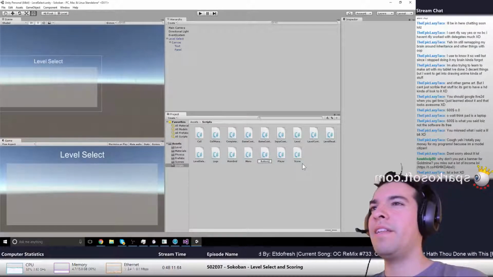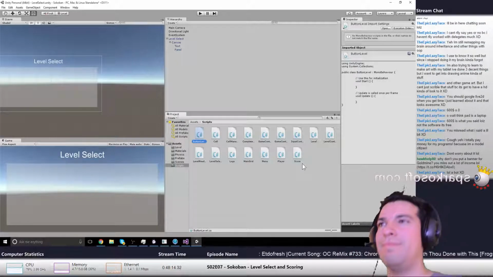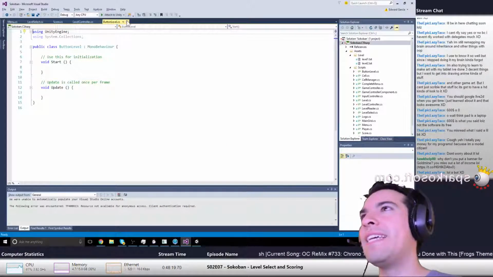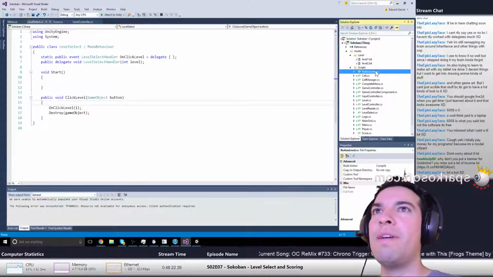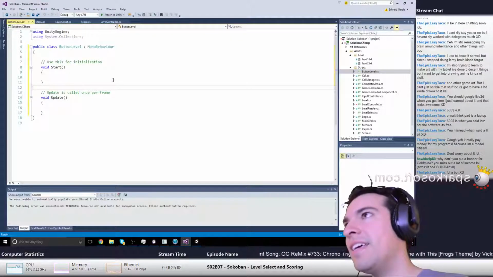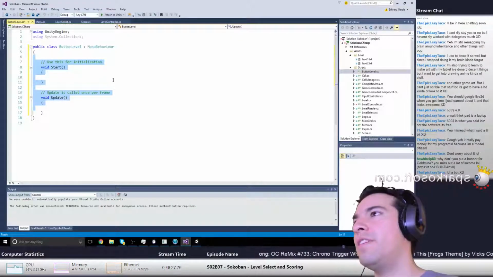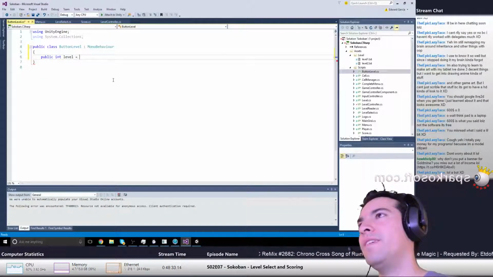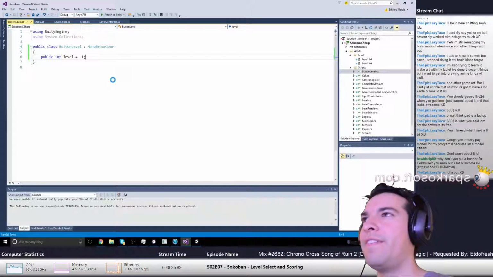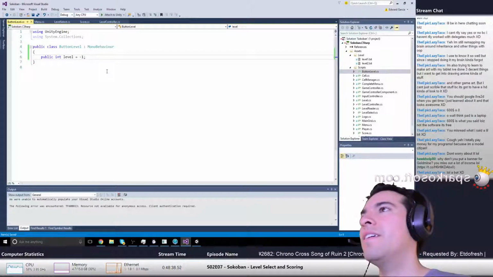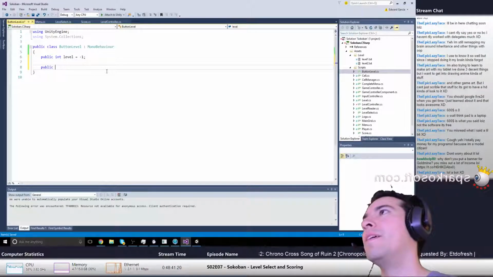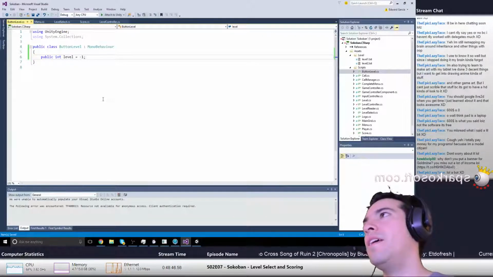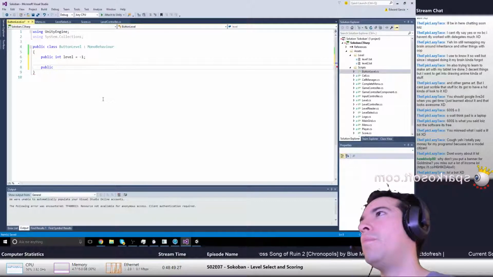This is going to be button level. Alright, so button level is going to be one of our favorite classes. It's so my favorite class that I'm going to work on it exclusively right now. It's just going to have a public int level. It's going to equal -1, so I know that if I ever see this value, it's false.